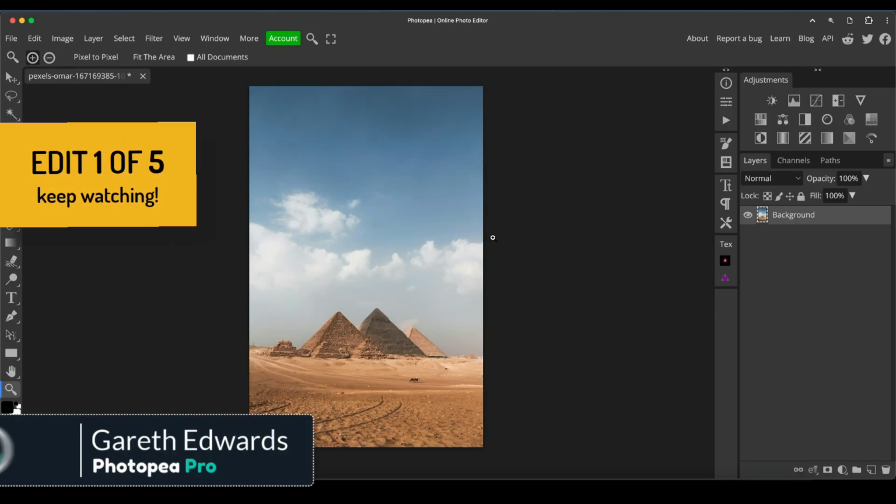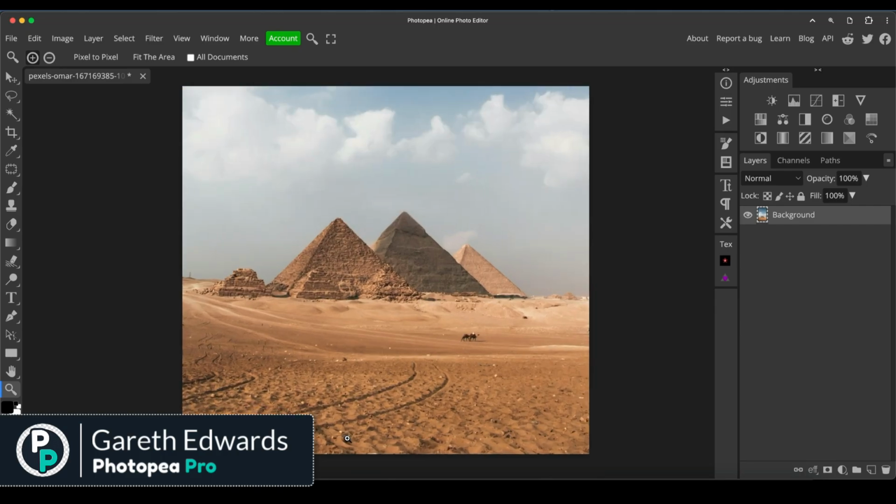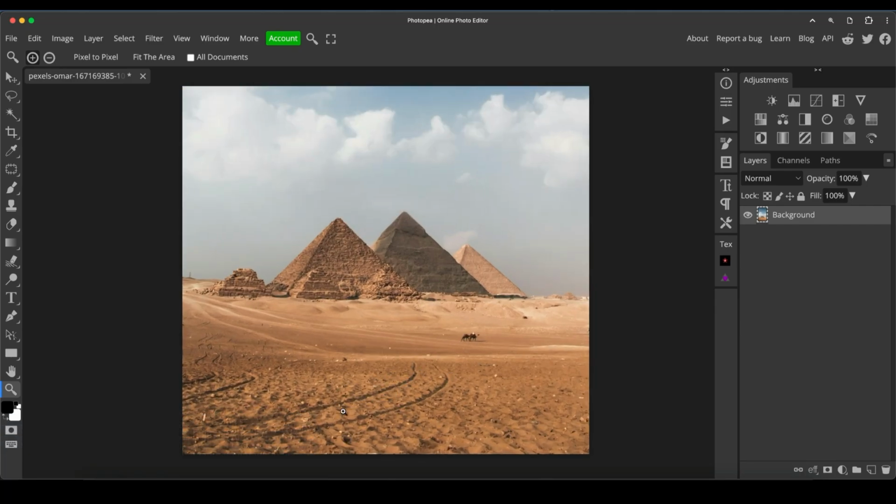So what we're going to do in this one is I'm just going to tidy up this image a little bit. It's got some track marks here in the sand, which we want to get rid of. We can use a lot of tools for this. I'm going to start by duplicating the background layer by pressing Ctrl or Command J, depending on if you're a PC or a Mac user. And for this, I'm going to use the patch tool.